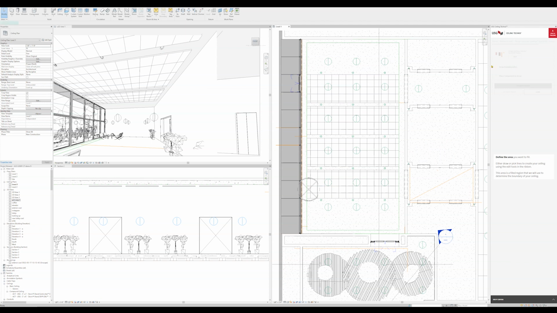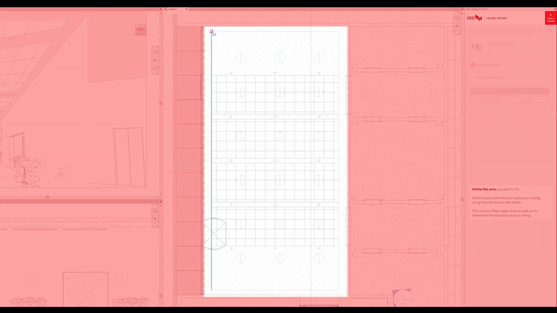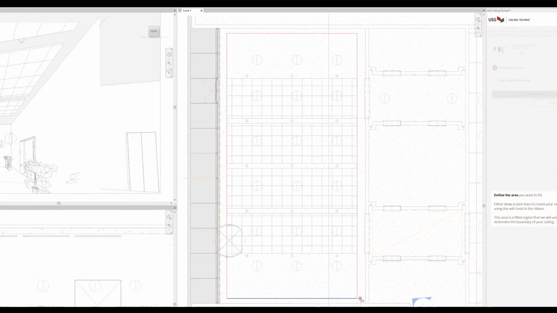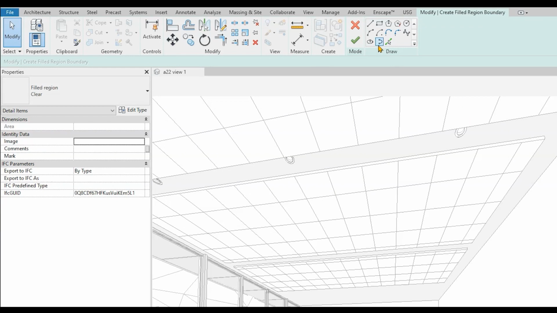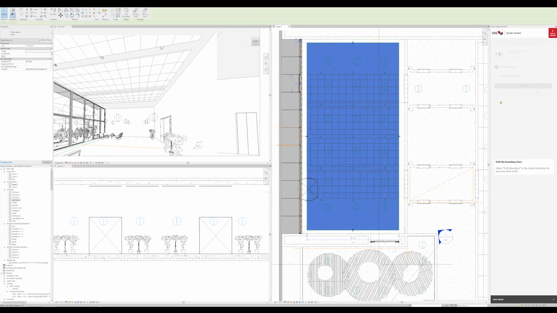Now we're ready to select the boundary lines of our ceiling. It can be any shape you want. The boundary lines will just let Technix know the area you want to be filled or arrayed. When you're done, click the green check mark. We now have the shape of our ceiling space.